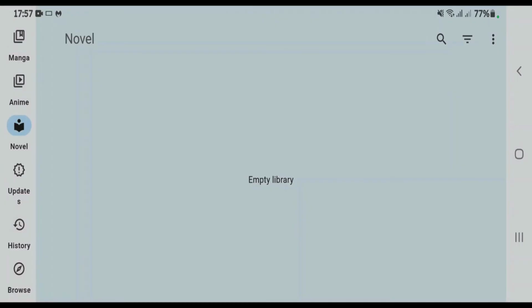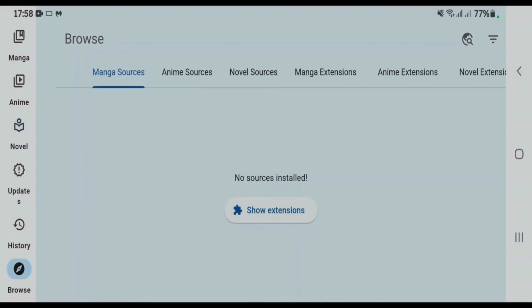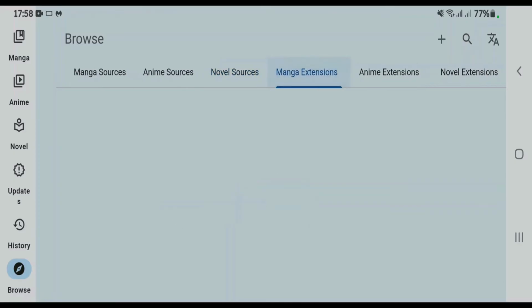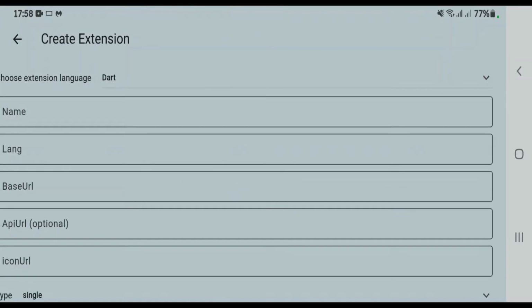First, you're gonna add the extensions to this app and go to the sources and then explore in there. In order to add the extensions, go to browse tab. It has got several tabs here: manga sources, anime sources, novel sources, and also all the extensions tabs for each of the categories. Now, in order to add the extensions, we can tap on plus and you can create or add the extensions on this page here, but it's a hassle here to create the extension and add it.